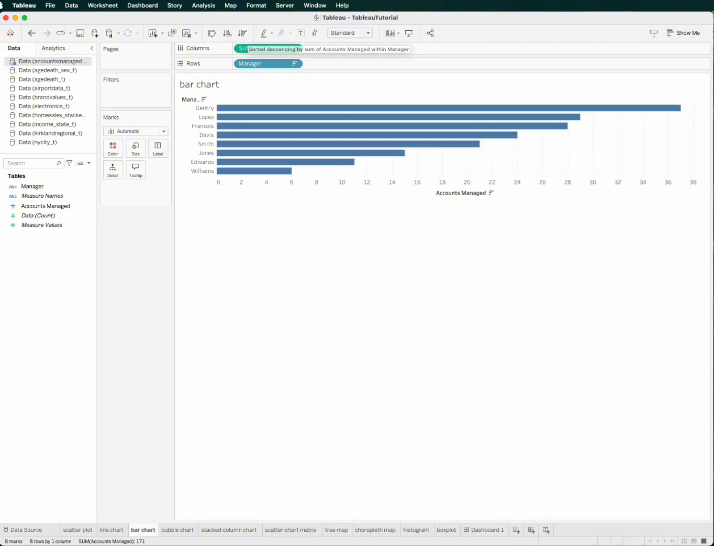Now we want to add the number of the accounts as a label. So we drag the accounts managed to the label button under marks. So now we see that it's marked for the quantity of the accounts managed by each manager.